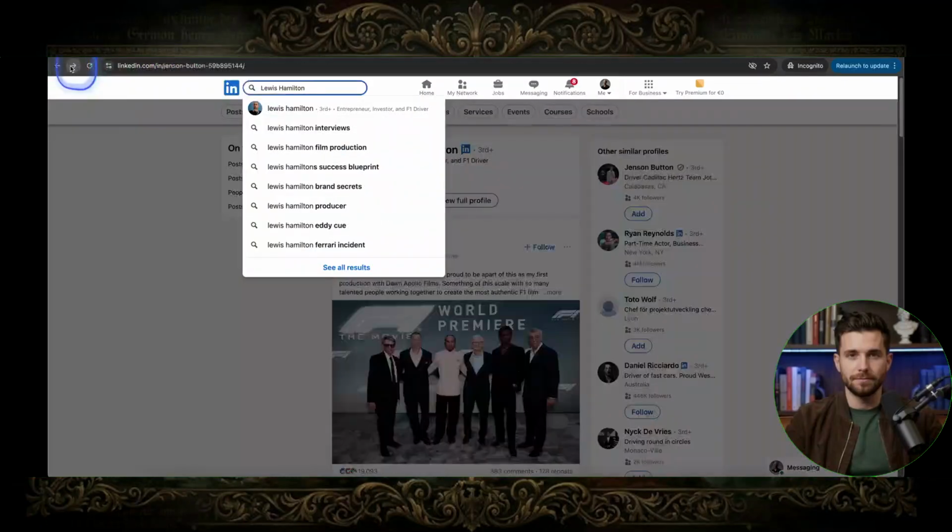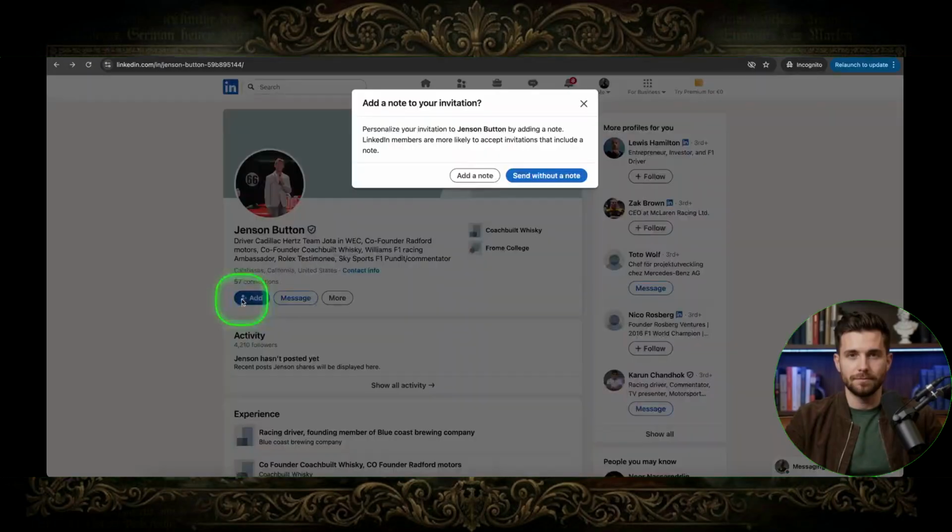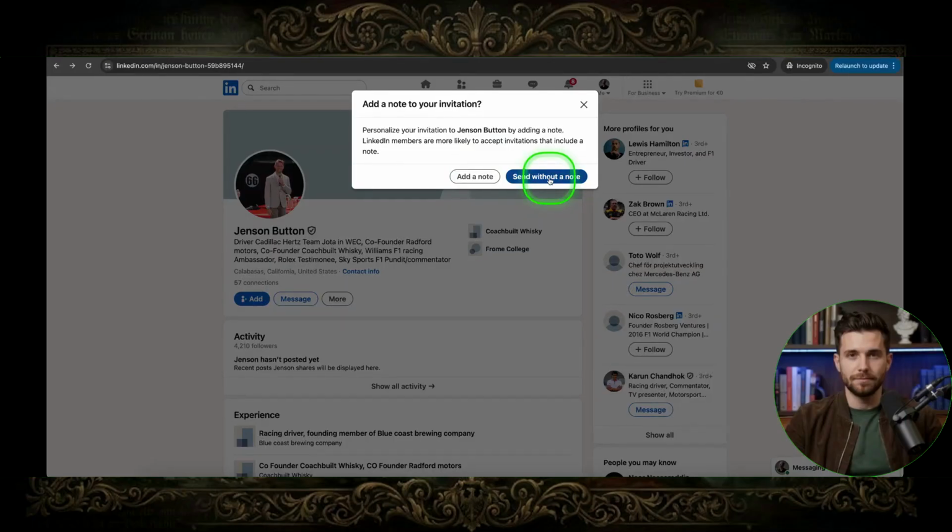Let's look at an example using Jensen Button's profile. As you can see, the Add button is visible here. When you select it, you are given the option to either send the invitation immediately or include a personalized note first. Essentially, the Add and Connect buttons perform the same function. This is the standard setting on LinkedIn for anyone looking to develop a professional relationship.